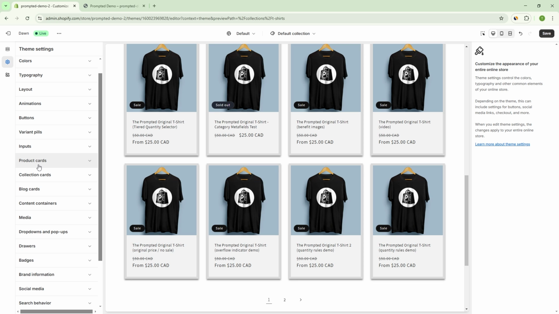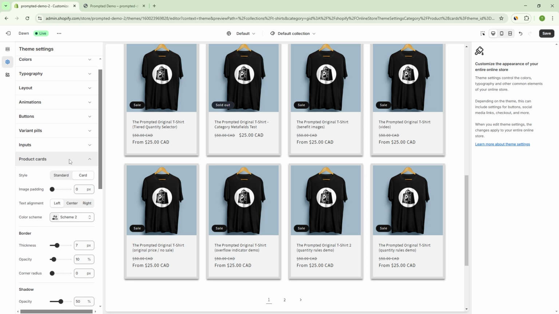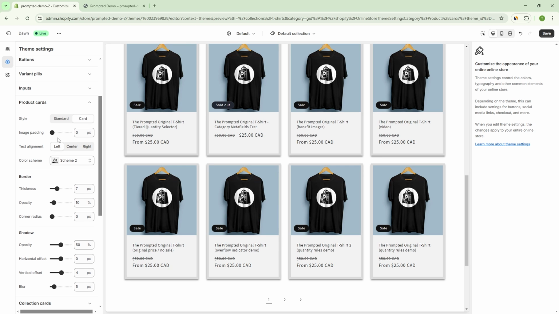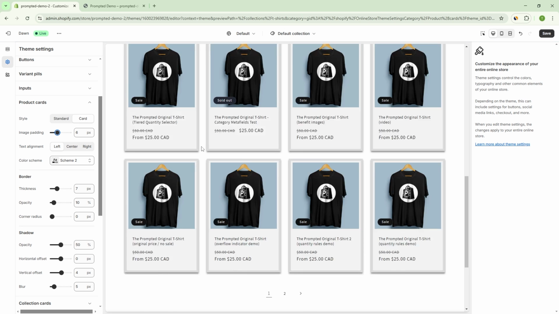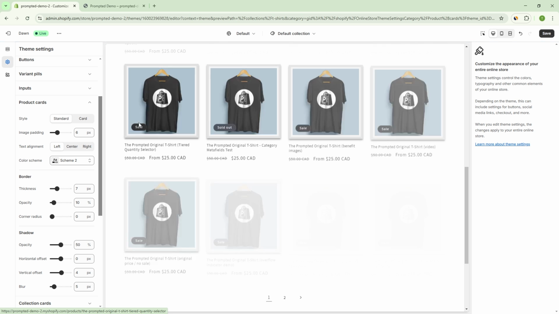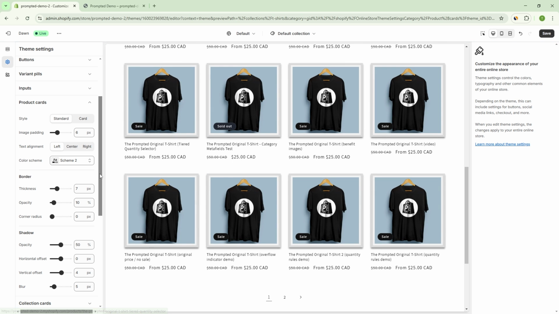So where was I? We were at product cards. Okay. So we've had style card, image padding. So you can maybe add a few pixels in there and we can see what happens to it. So you can see here that adds a little space all the way around. Right, so I think this only would really be obvious if you're using the card method. If you go to standard, you're probably not going to notice it too much. Oh, actually, because we have the border as well, that's why it shows up.